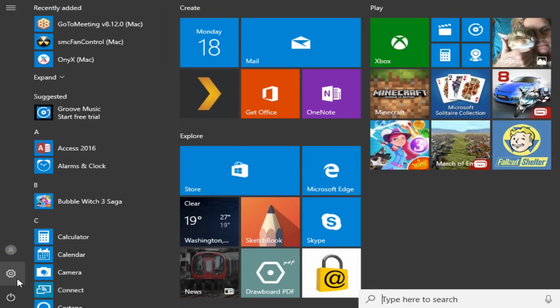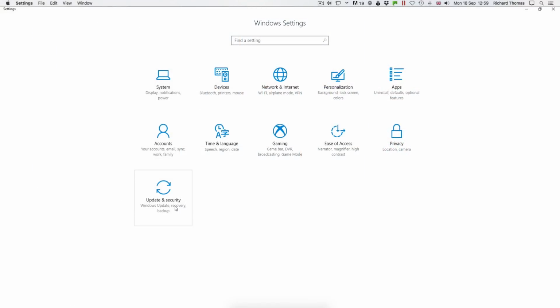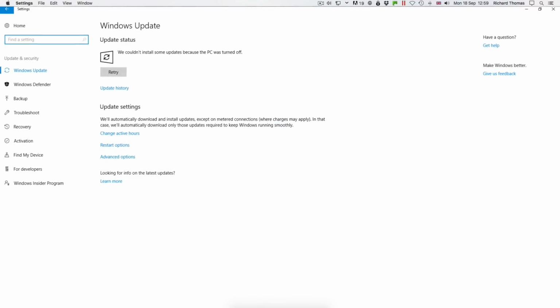Right at the bottom you'll see the Update and Security options. Open these up. Here Windows gives you a lot of options. You can select any of them from the left-hand side. First thing you could try is updating Windows. This will sometimes repair corrupted files.